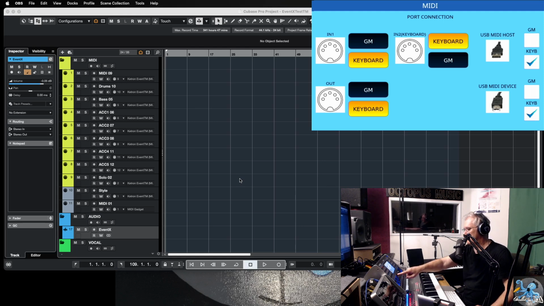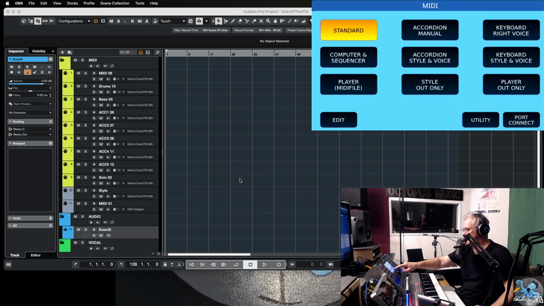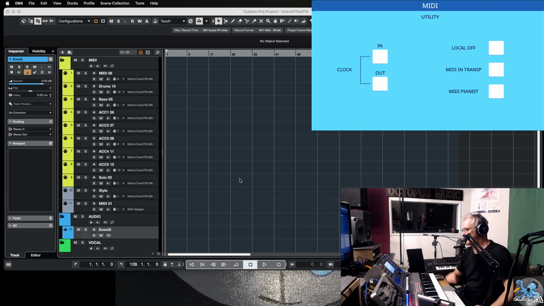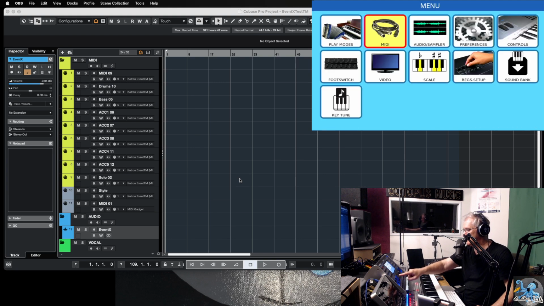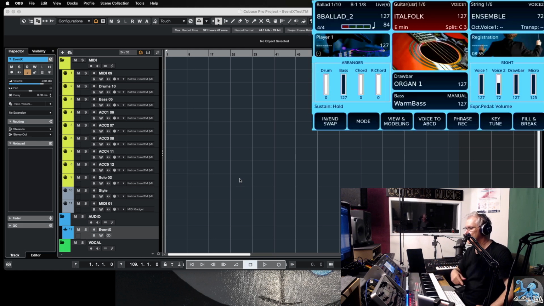And I will exit from here and go to utility. In utility, in clocking, I will put check mark on in. It means now I am ready to establish connection between Ketron EventX and my Cubase. Actually, Ketron is ready for synchronization.